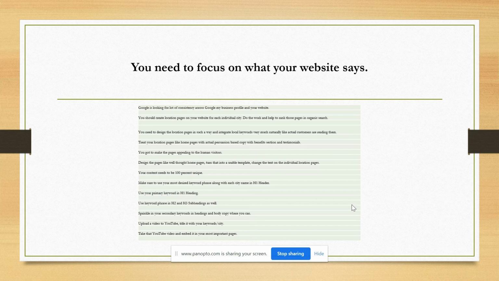Then you upload a video to YouTube, titled with your keyword or city. Then take that YouTube video and embed it on your most important pages. Okay. So I'll show it to you with live examples.